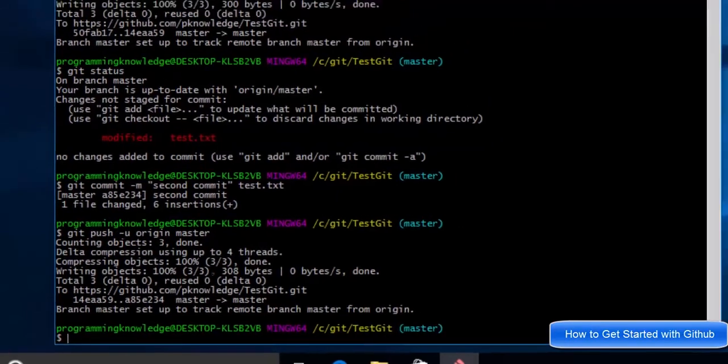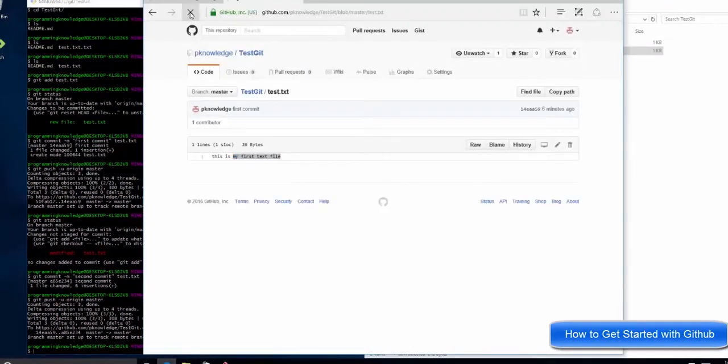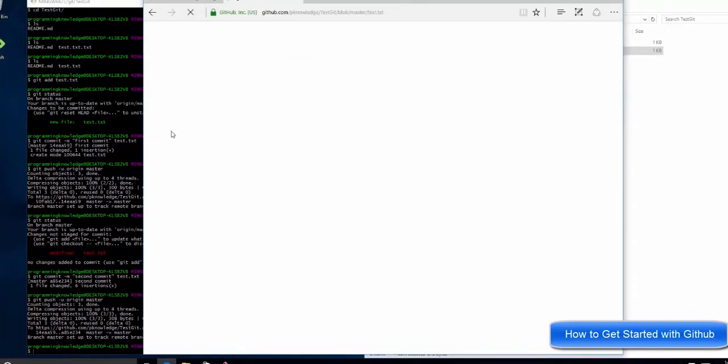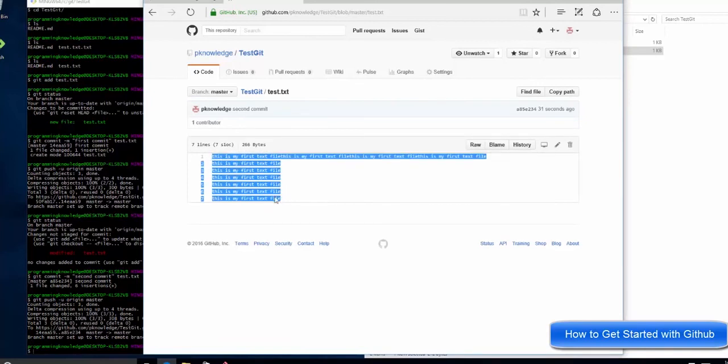Once you see the success message, go to your browser, refresh your page once again, and this time you will be able to see the change in test.txt. So you can see this change is applied to our repository also.